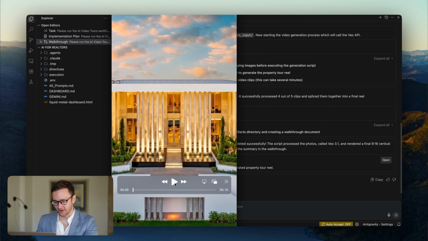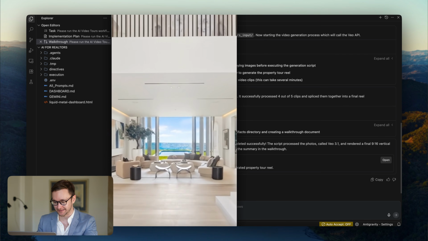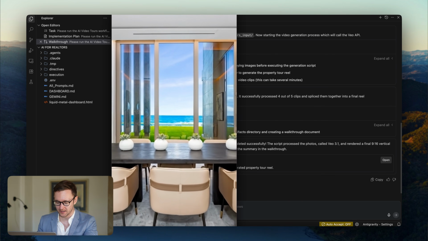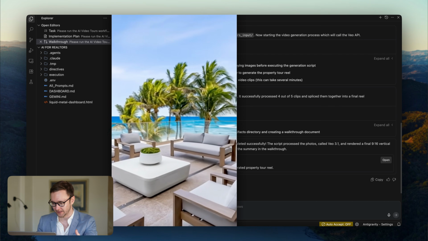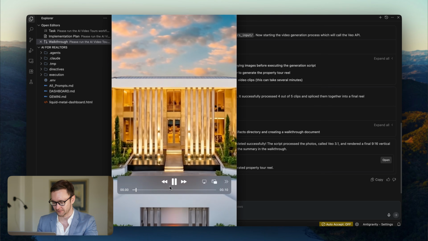All right, let's take a look at the final product. So as you can see, it's super realistic. You can't really even see that it's done through AI. And it's all shot from very professional angles. This is something that would cost thousands and thousands of dollars to create.